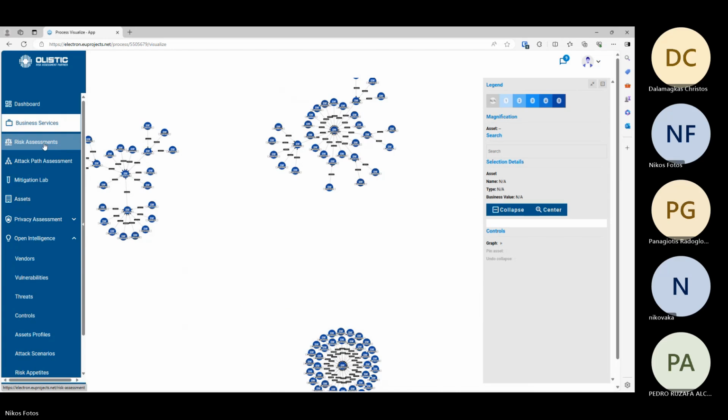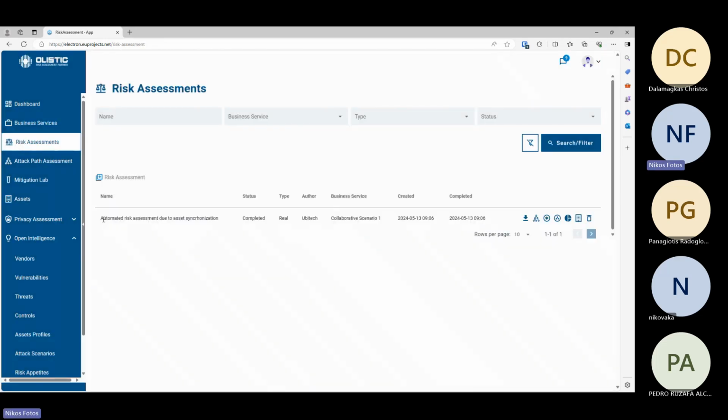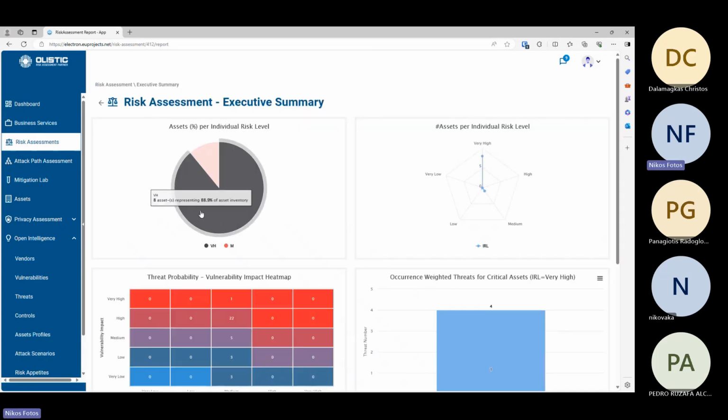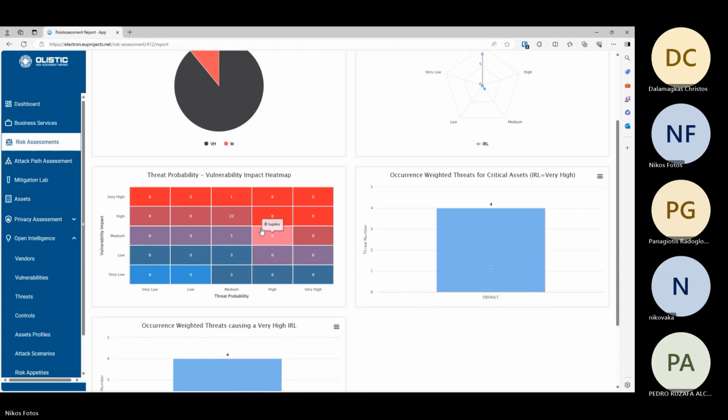By going to the Risk Assessments page, we can see that a risk assessment process has been initiated automatically. In this risk assessment task, the vulnerabilities for each asset will also be considered, in order to calculate the overall risk for each asset. By looking at the summary of these results, there are 8 assets with very high risk level. Looking also at the heat map that depicts threat probability with respect to the vulnerability impact, there is one vulnerability with medium probability and very high impact, resulting in a high risk.